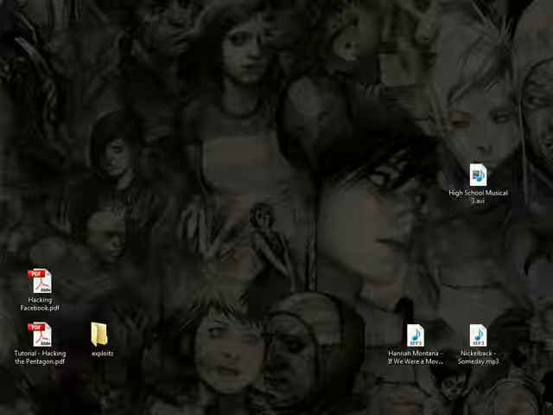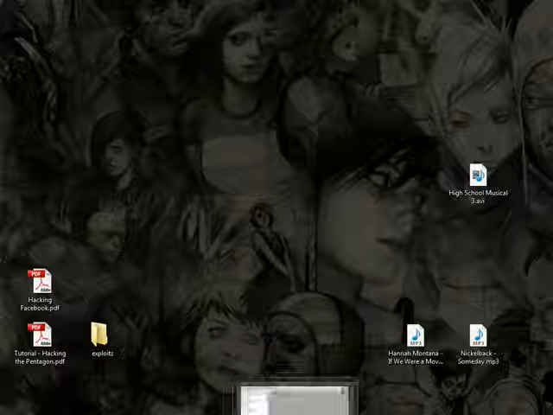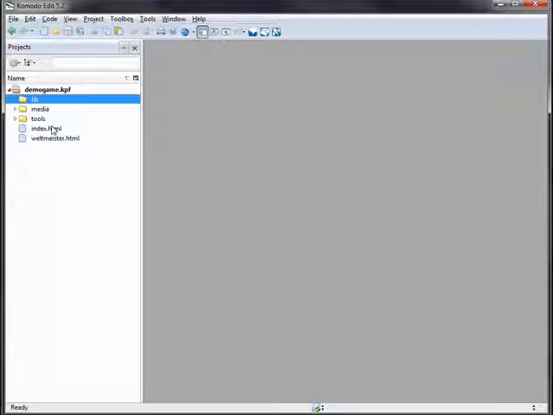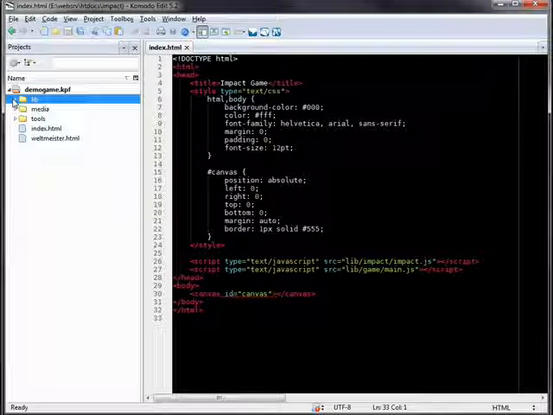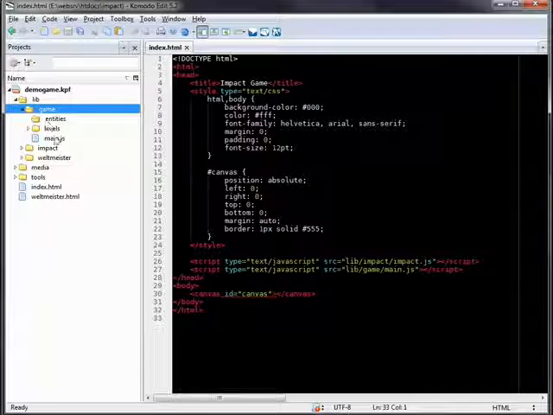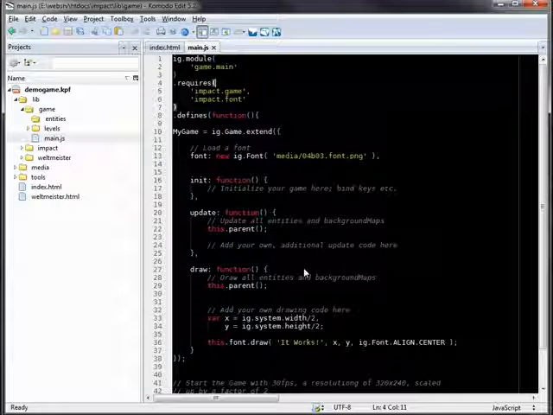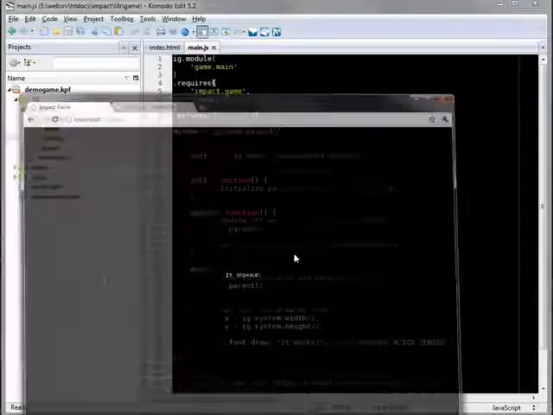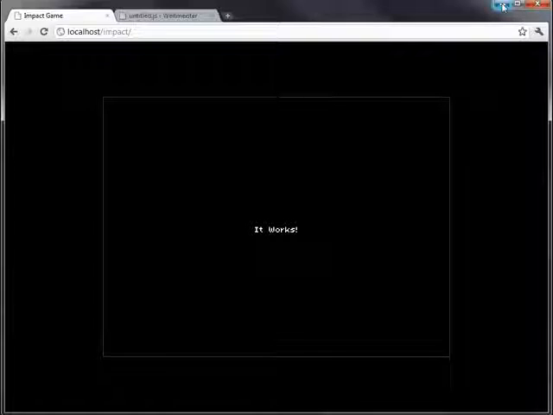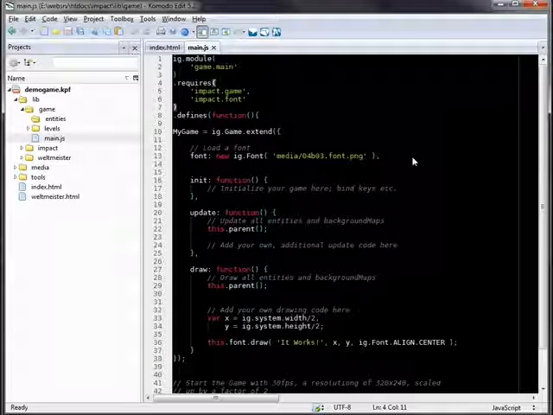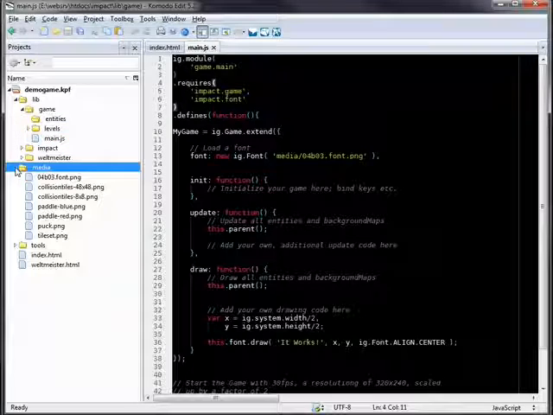So I just unpacked the Impact engine into my web server's directory and started a new project in Komodo. And I still have the default index.html file and the default main.js game file. And this is what it looks like in the browser. I did add, however, some graphics into the media directory.